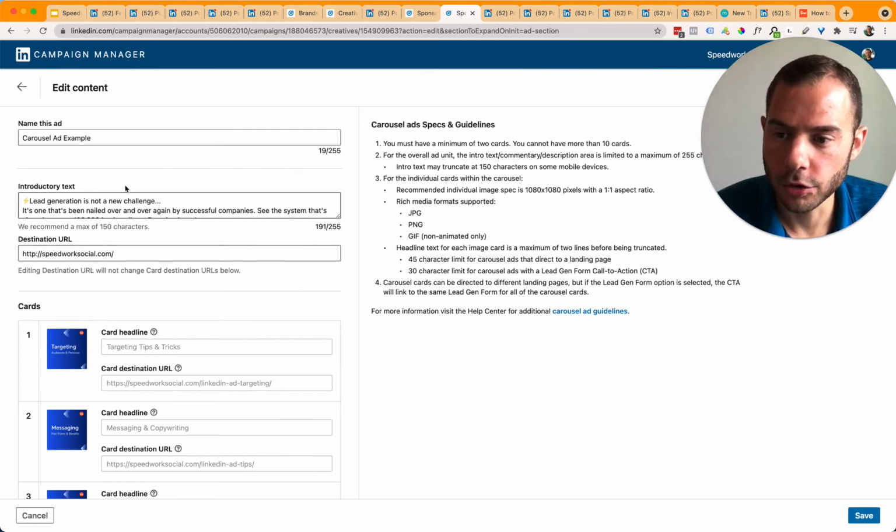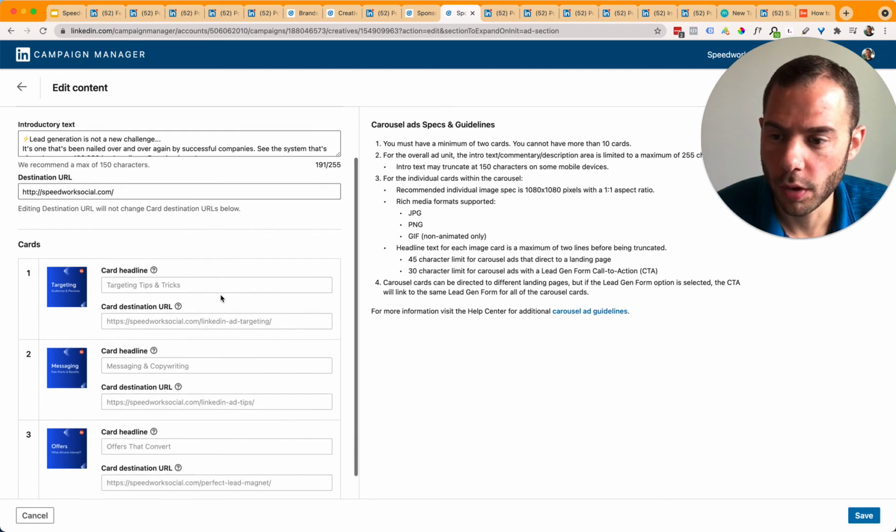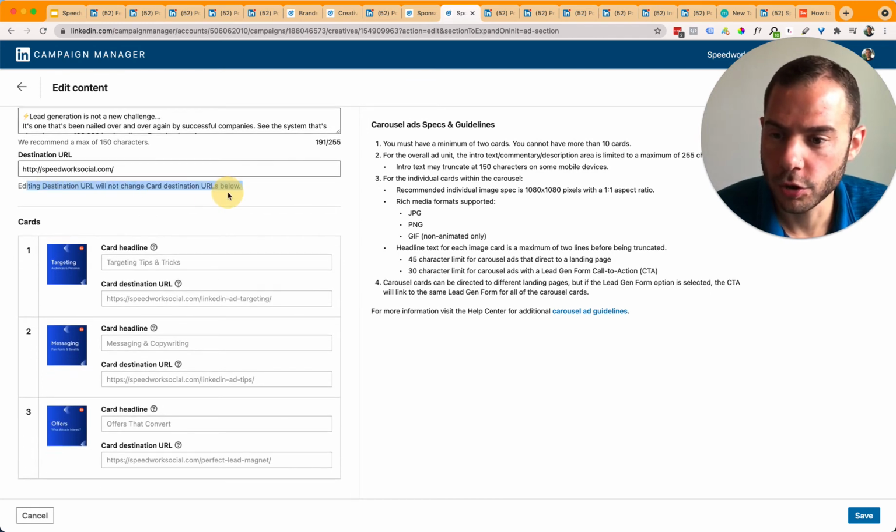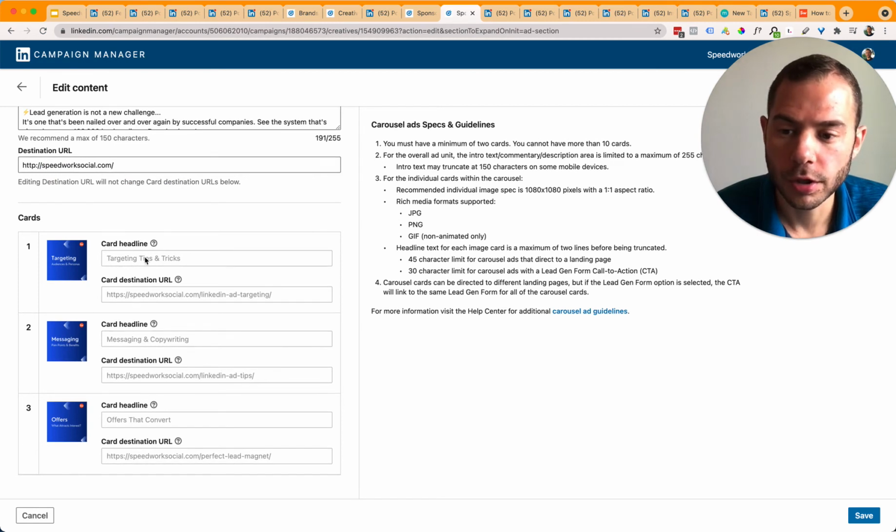We have the same intro text field here, destination URL, and then we can set our destination URL to apply to all the cards, or I can set each card individually. So you can see in the past when I created this demo ad, I had set every card individually. You can see how the different URLs are down here. This one goes to LinkedIn ad targeting. This one's LinkedIn ad tips. This one's about perfect lead magnets.